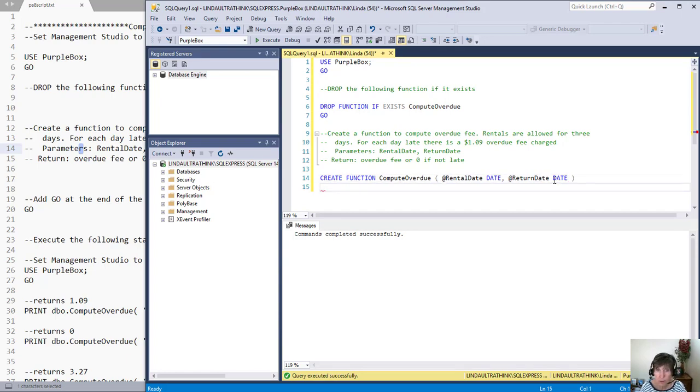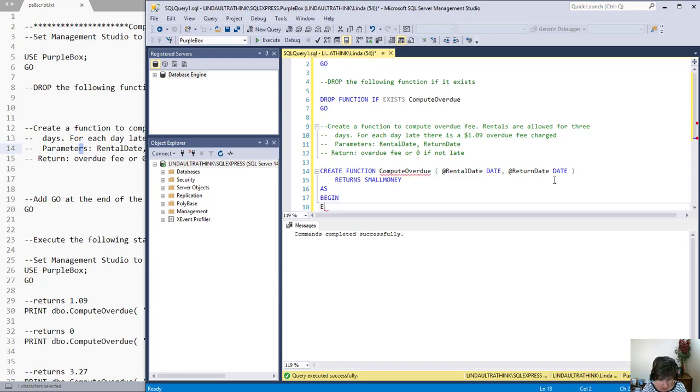And then with the function, we need to specify what it returns. We do that with the keyword returns, and we specify what it is going to return. Well, it's going to return an overdue fee, and this is going to be a small money. That will match our database value. All right, and then we do as, and with functions, you always have the begin and end to identify the beginning and the end of the function.